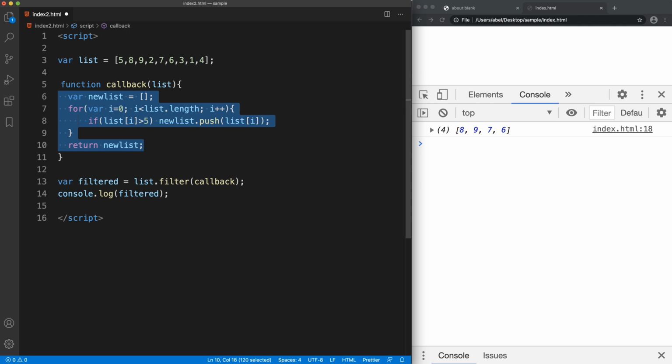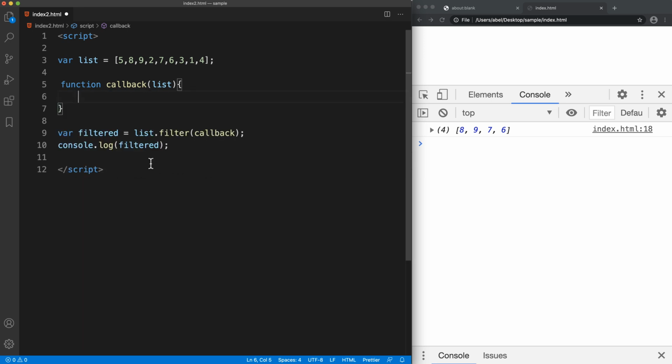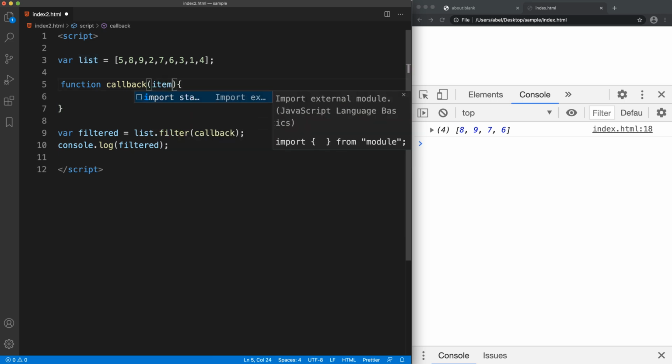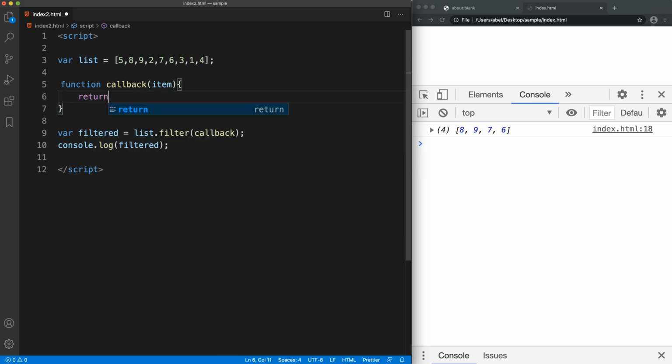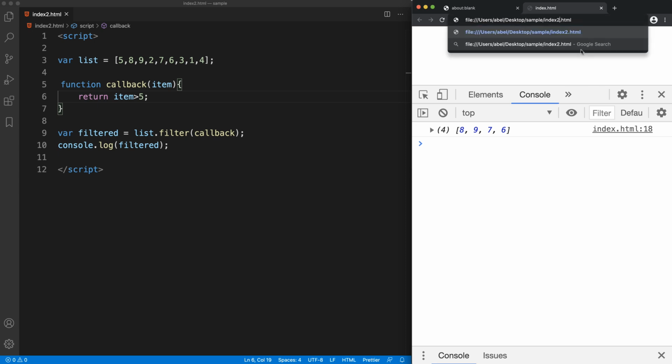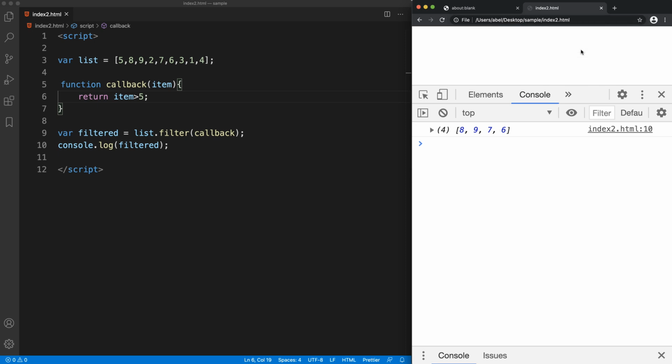And now one thing to note is that each of the items on that list is passed into the callback one at a time. And so we only have to make a decision on one. And so I will write here item, and then I will simply return. As mentioned, we need to return true or false. And so I will make a comparison here. Is it greater than 5? If it is, it's going to return true, which means we will keep that item. So with that in mind, let's go ahead and navigate here to index 2, which is what I gave that file name. And as you can see there, we get the same thing back.